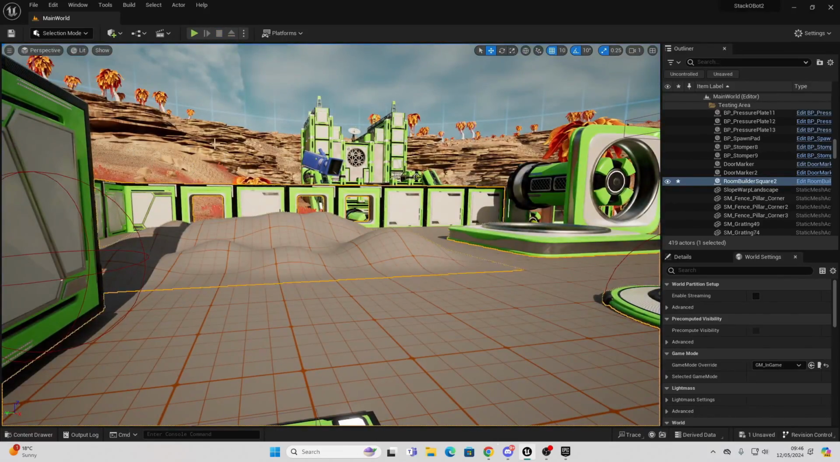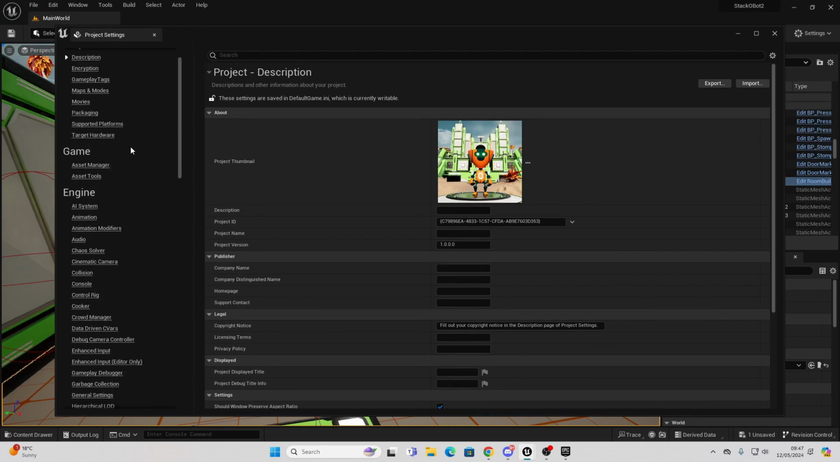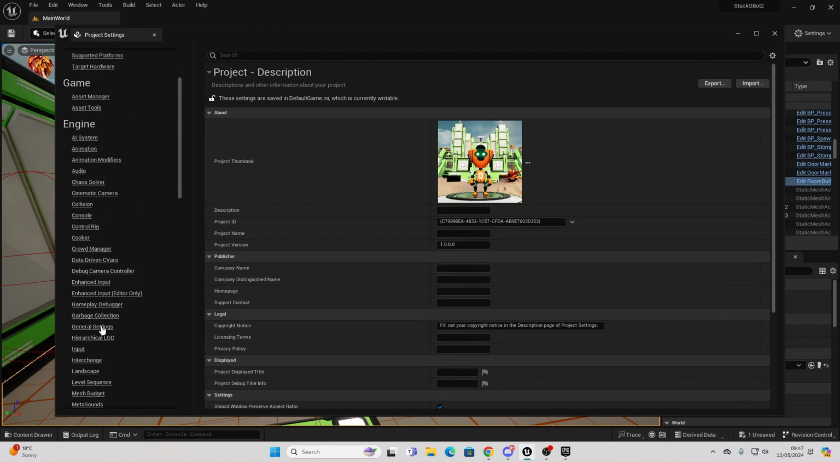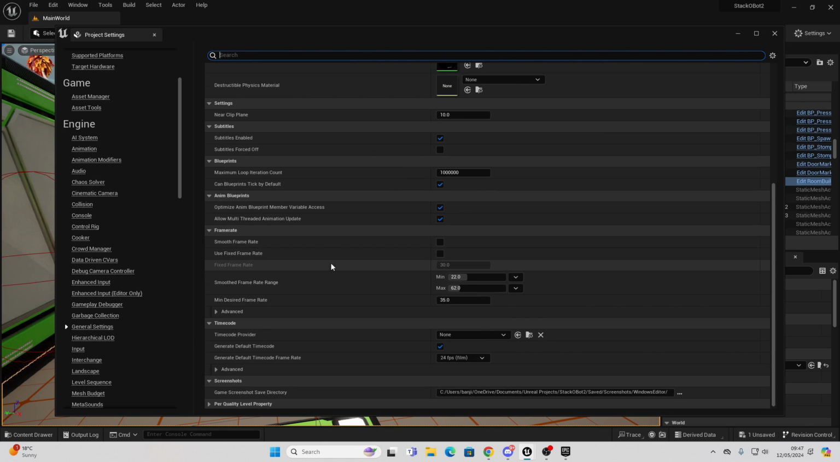So the first thing we want to do is go over to Edit, then to Project Settings, scroll down and look for General Settings, and they recommend that we go over to Frame Rate and click Use Fixed Frame Rate and have a frame rate between 30 and 35. This just helps make it smoother. So I'm just going to leave mine at 30.